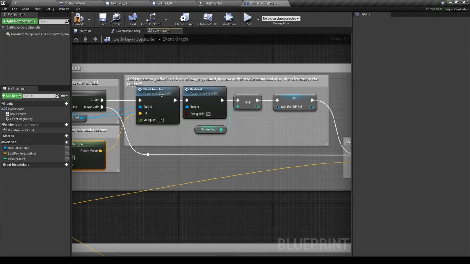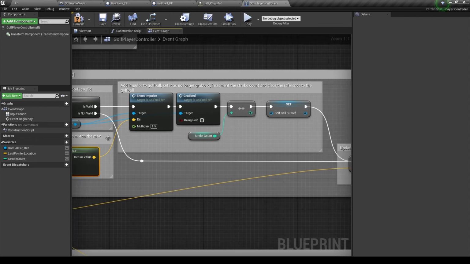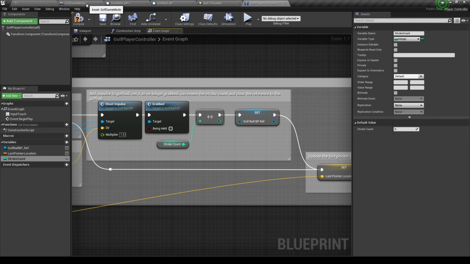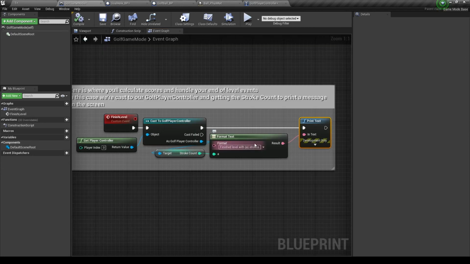So after it shoots, it tells it it's no longer being grabbed. Essentially what that's doing is telling the arrow to stop being visible. We're adding to our stroke count, which we have the variable here. We're using that for the end game, where it basically checks the stroke count to let you know how many times it took you before you landed that putt.